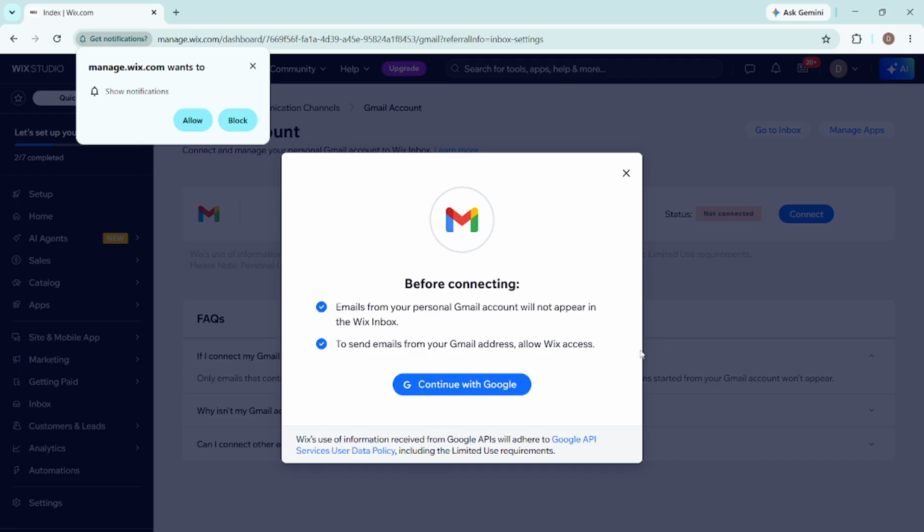This is also the part where Wix will ask you to confirm you want to continue with Google. Click Continue with Google. This step is necessary because Gmail is provided through Google, and Wix uses Google authentication to securely verify the account you want to connect. When the Google sign-in page or consent page appears, your next task is to choose the correct Gmail account.